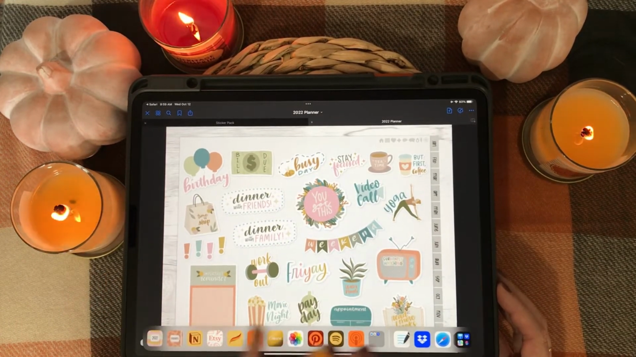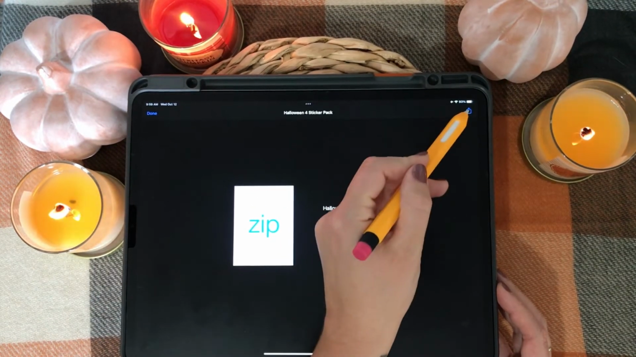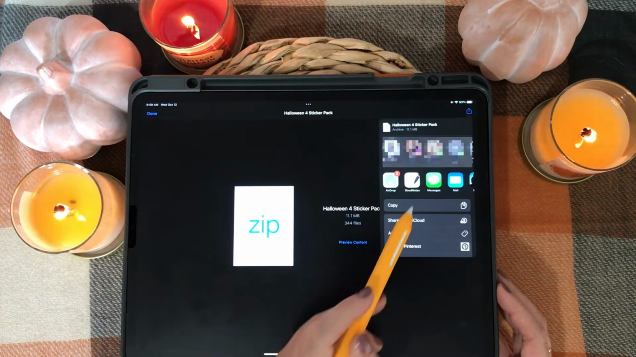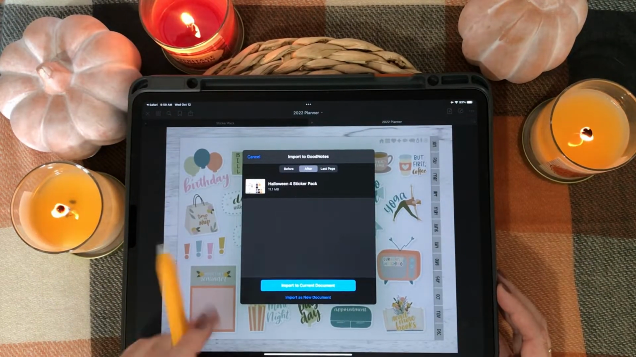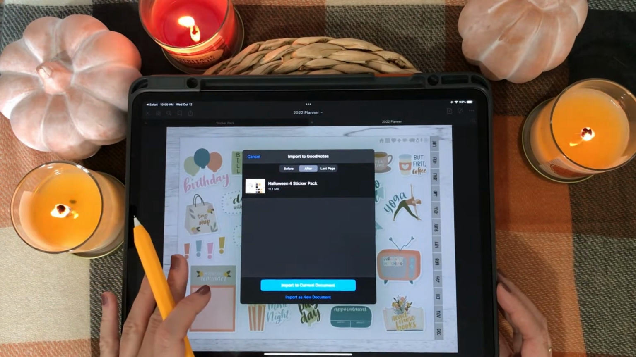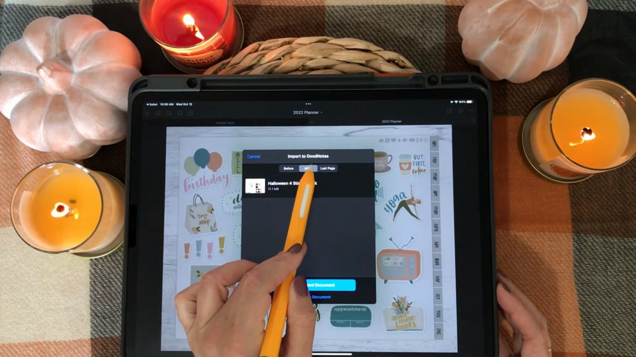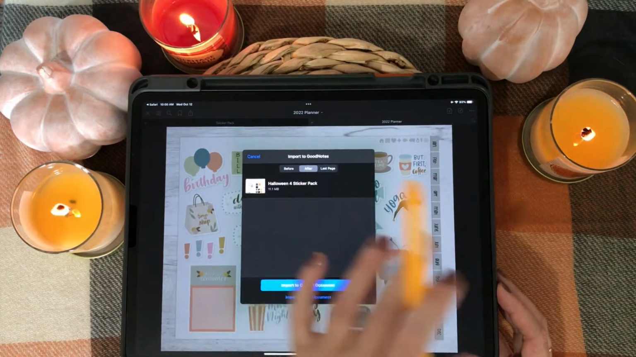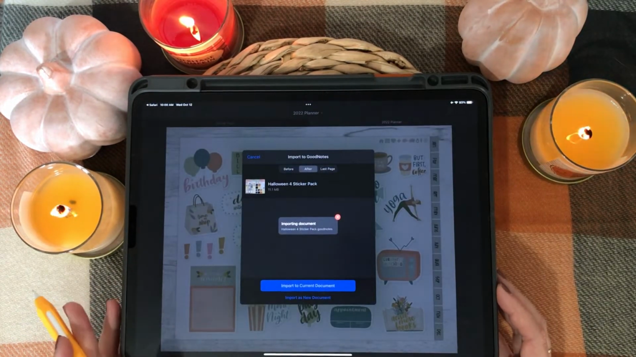So I'll just come back to Safari. It's already still up here, but if it's not, just hit the share export button, tap GoodNotes again, and it's gonna ask you the same thing. Now, the page that's underneath here, like I said, I want this page to be before the sticker set. So I'm gonna make sure this stays at after. It will import those 3 sticker pages after the current page. And then I'm just going to import to current document. It'll take a second.